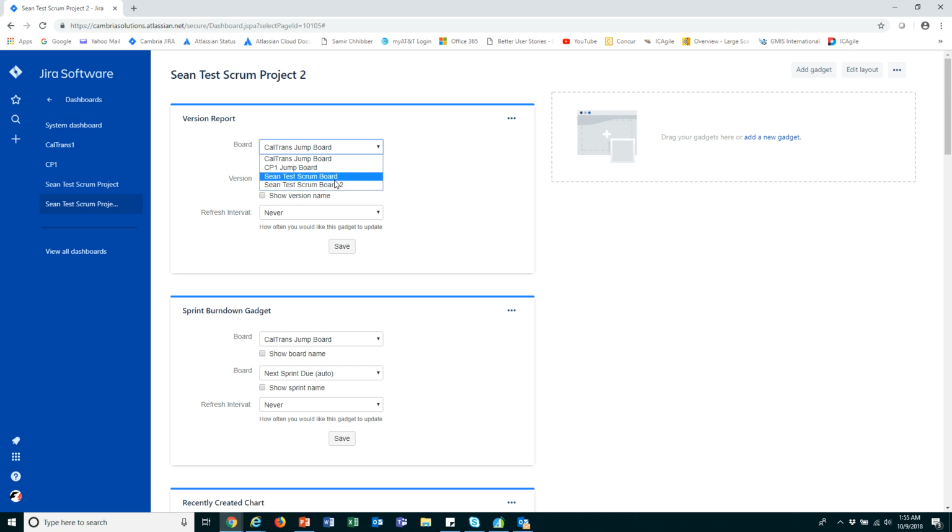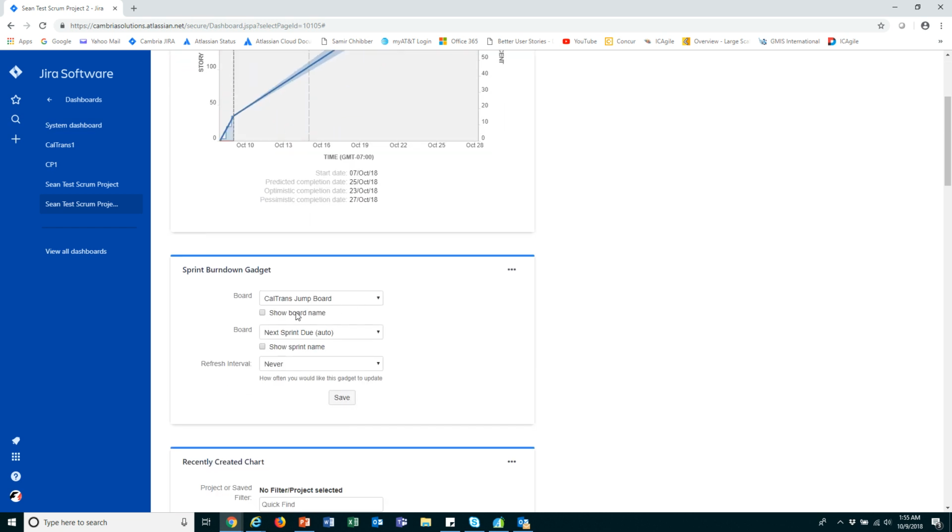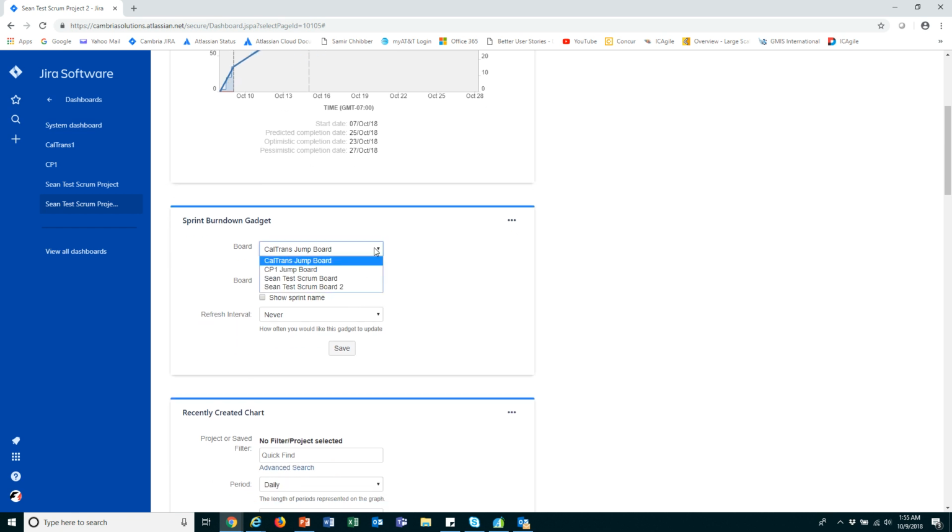Alright, so what board do we want this to go to in this case? That's our board. We'll go ahead and show the board name, what version we're talking about, how often we want it to refresh, and we'll go ahead and save it, and it begins to spit out some data for us. Working our way down, we're just going to rinse and repeat that same activity, configuring each of our gadgets.